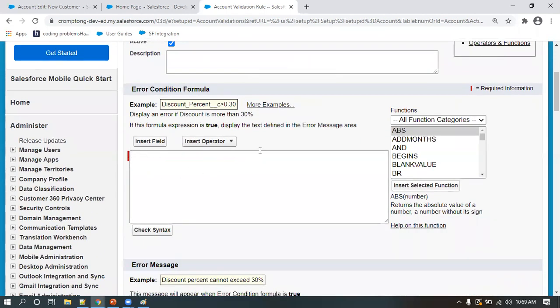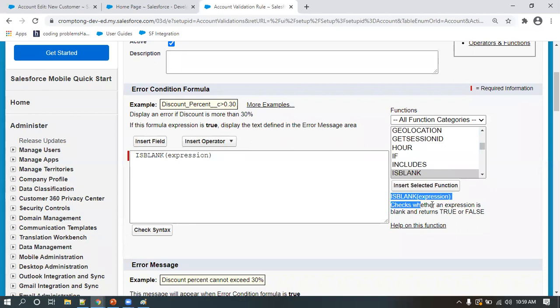Now, have you seen this editor anywhere? Insert, exactly. This is a formula editor. Now, as a very simple formula, there is an option called IsBlank. What is that? IsBlank. Check whether the expression is blank. It returns true or false.